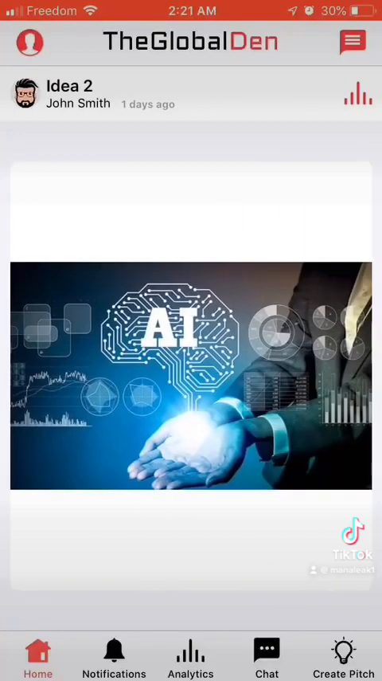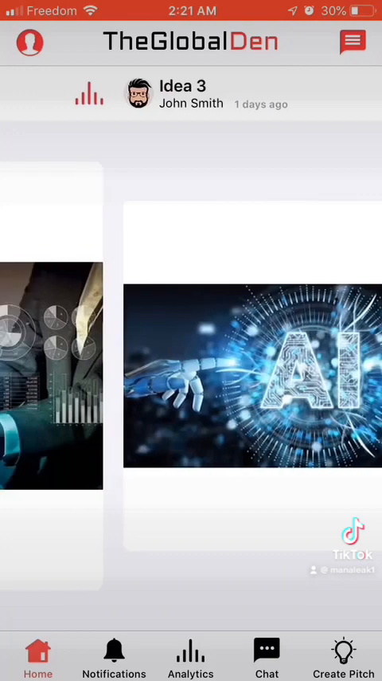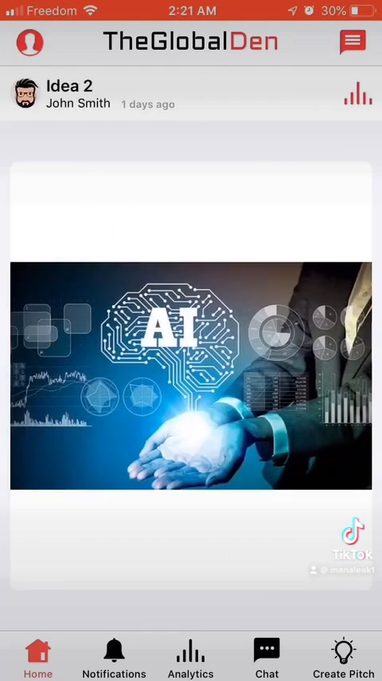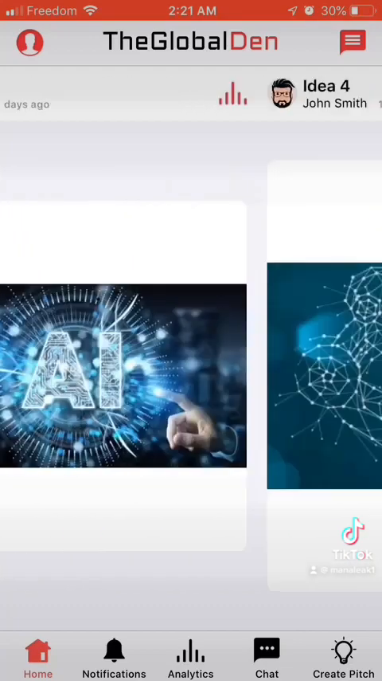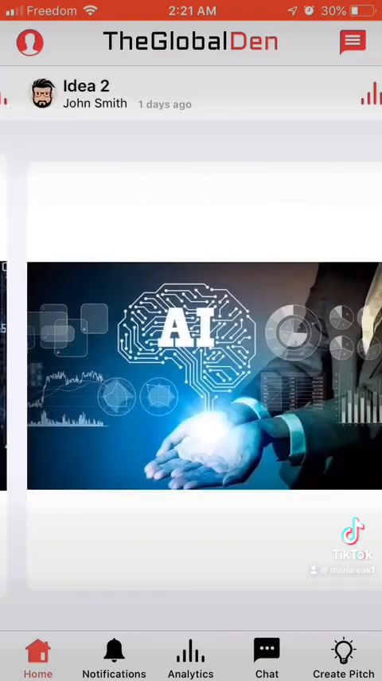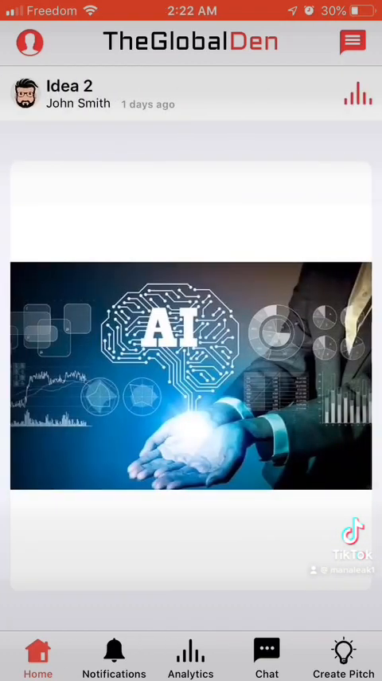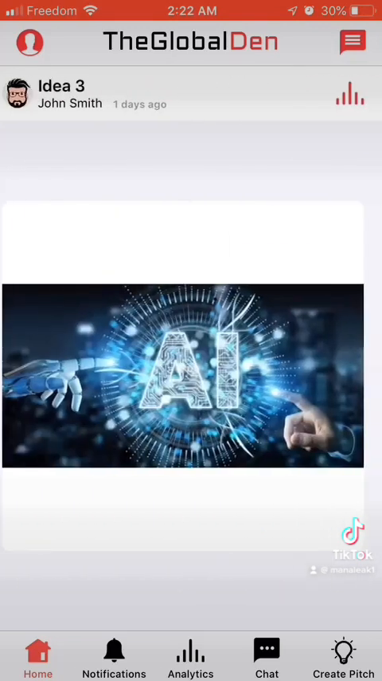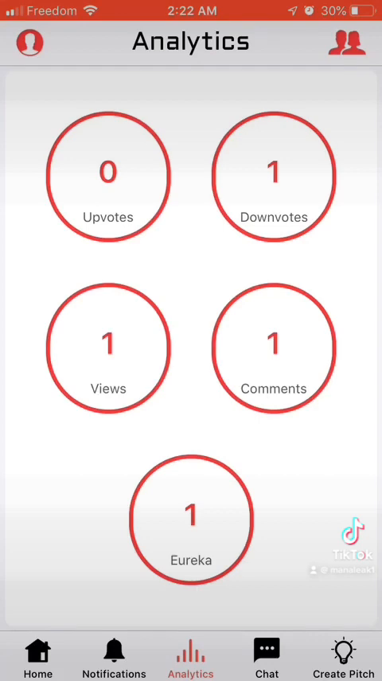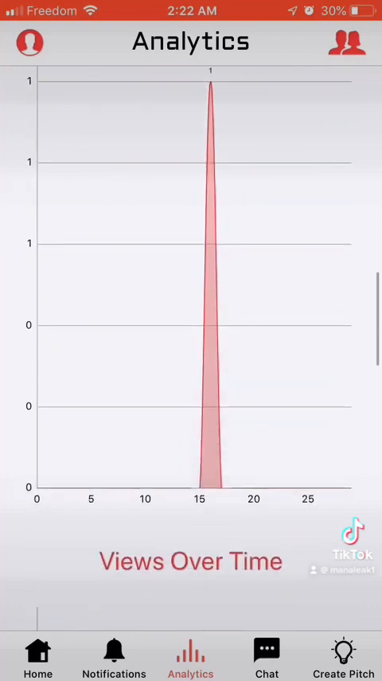He's created 1, 2, 3, 4 ideas in the field of AI. And once you create your idea, you're able to view your idea through the home function just by swiping left or right. Each idea has analytics at the top, represented by these bar graphs, and they're able to go in and see the data that is given through expert input, either through a quantitative perspective or a graphical perspective.